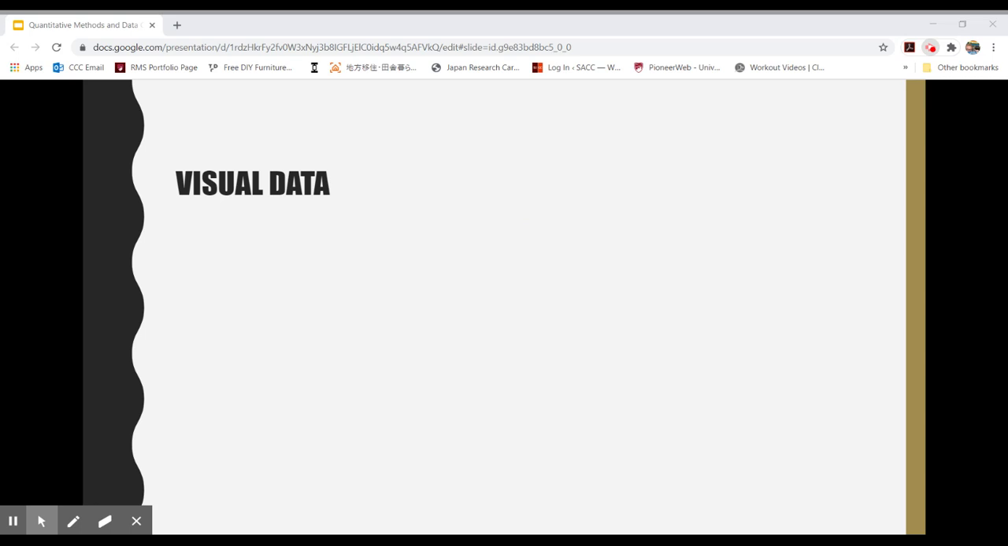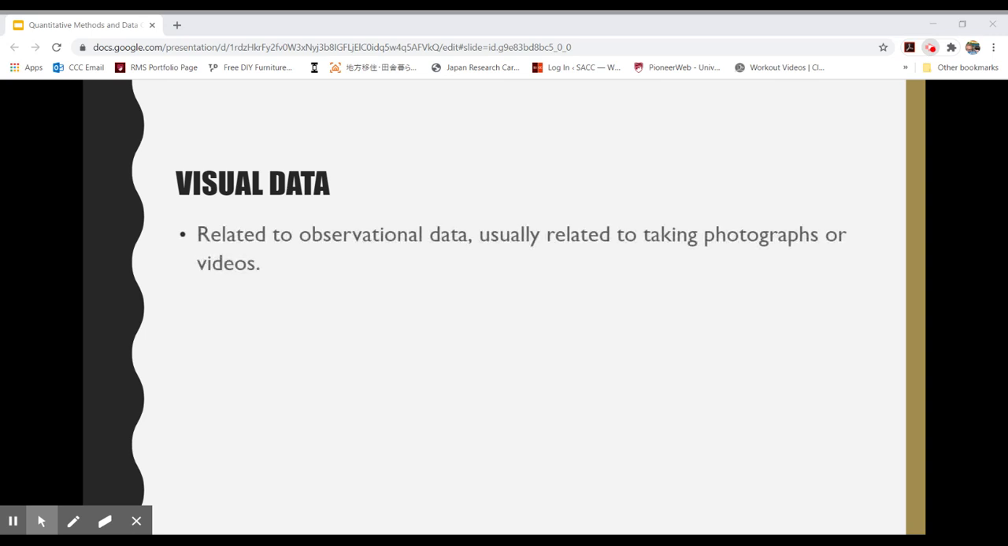So there's a way to go about this, collecting similar information without the individual doing the observing, and that's to collect visual data. It's like observational data, but it's taken using photographs or videos, and it takes place either with the photos as the observer or the photo taker as the participant.